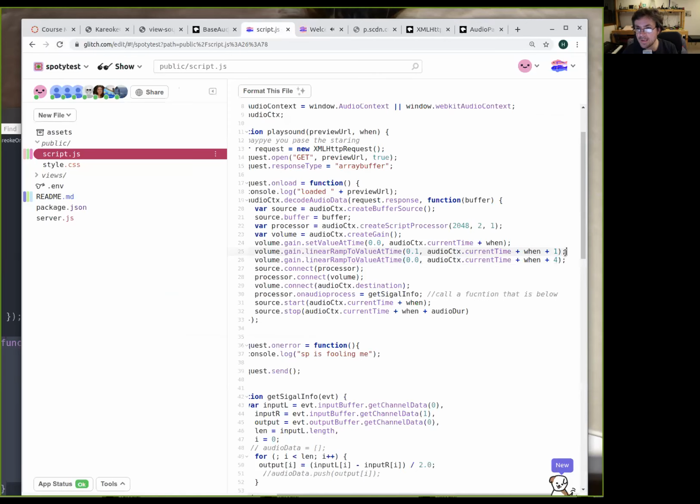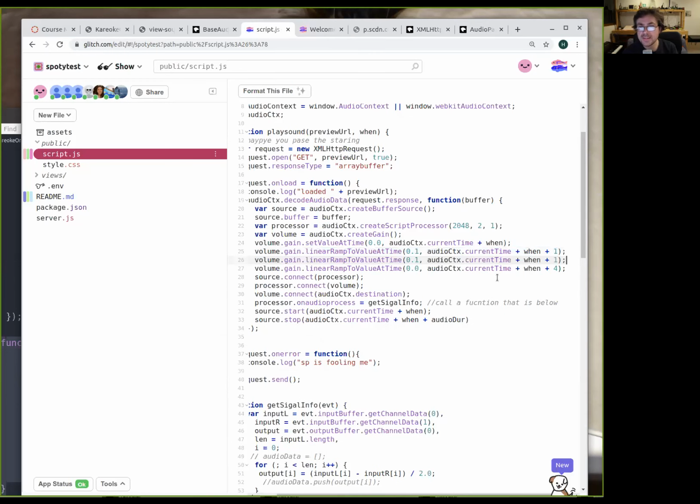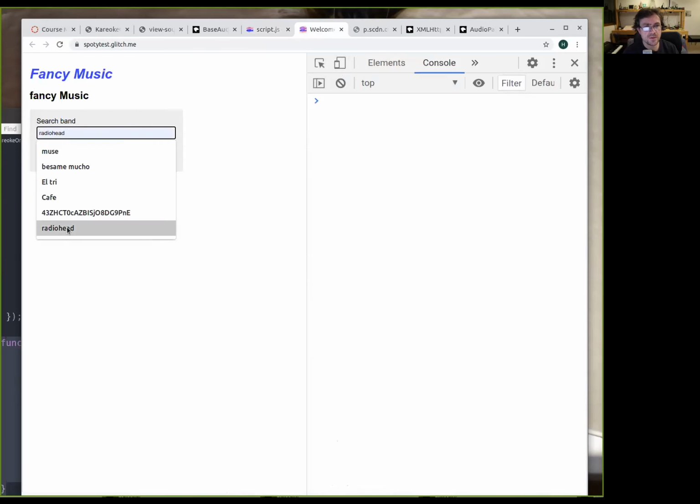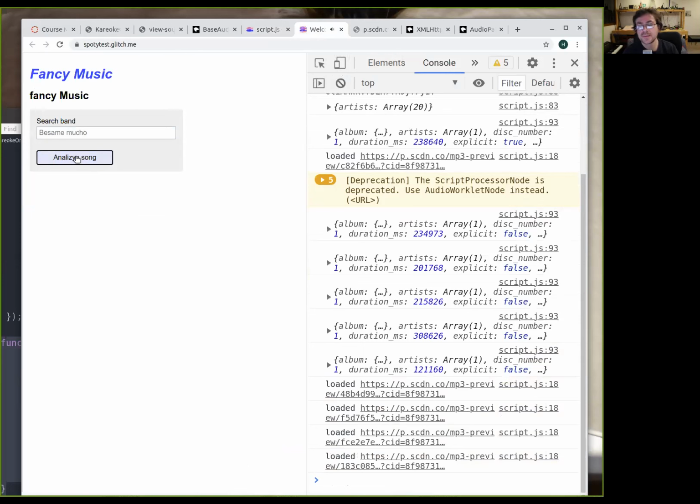Maybe we can create another one that is going from here. Okay, please keep to 0.1. That means going from 0.1 to 0.1 in how long? In 3 seconds and then 1 second. Okay, I think so. And then let's search for another one. Radiohead. No, something is wrong here.